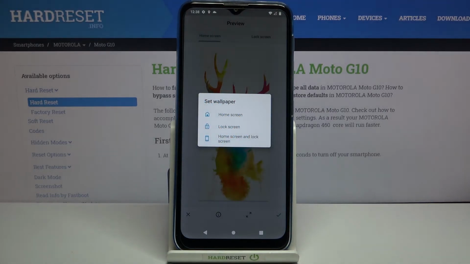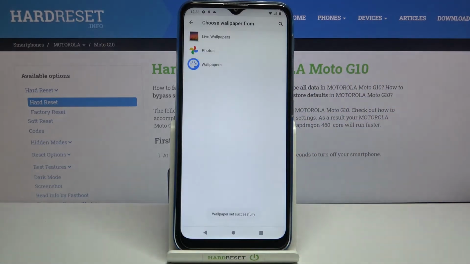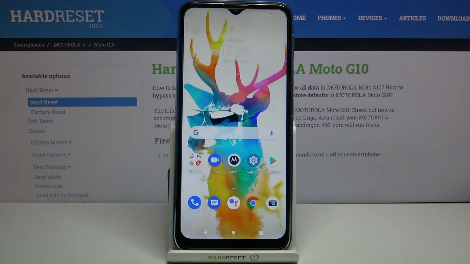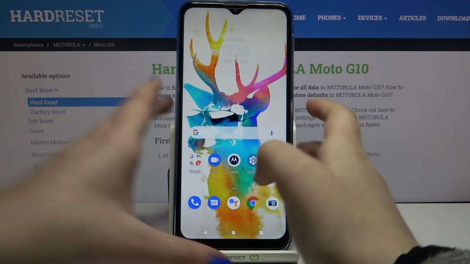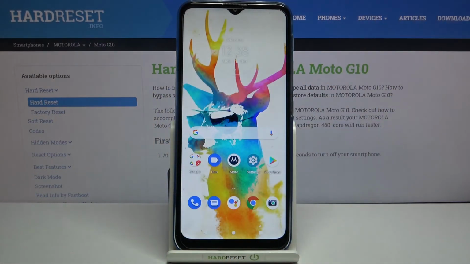And as you can see, right now you can decide where you want to set the wallpaper on, so you can set it as a home screen, lock screen, or both. And I will pick both, so simply tap on the option like to use. And right now we can go back and check, and as you can see it has been immediately applied to our home screen. Let's check the lock screen also, and the same situation, it is on the lock screen.